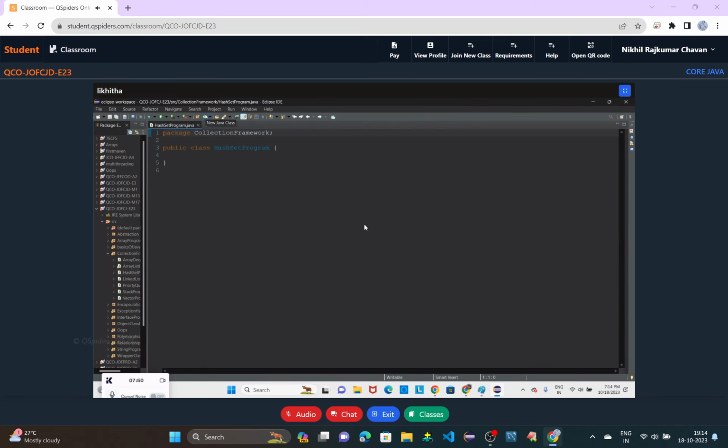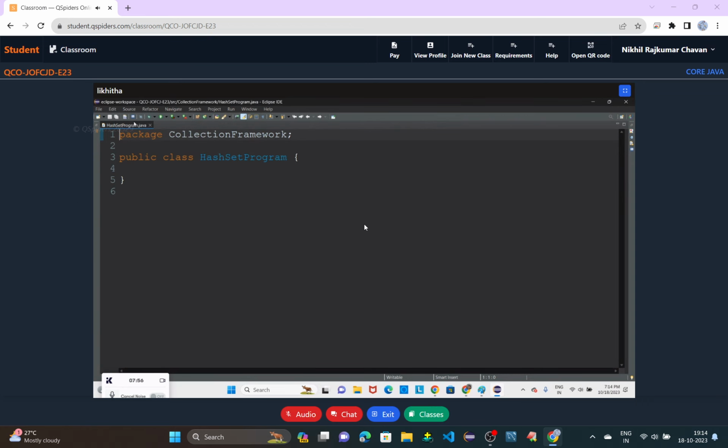Now in the hash set program we shall take two collections, array list 1 and array list 2, to know whether the hash set is allowing duplicate collections or not. First let us create two array list objects. For the array list generalization we shall take Integer. We have to import array list actually.